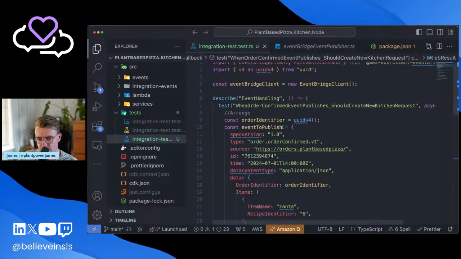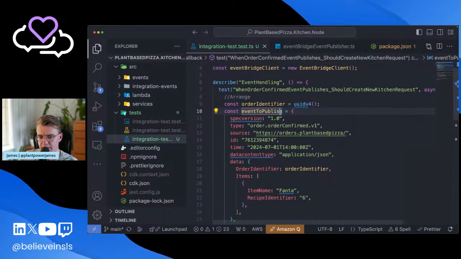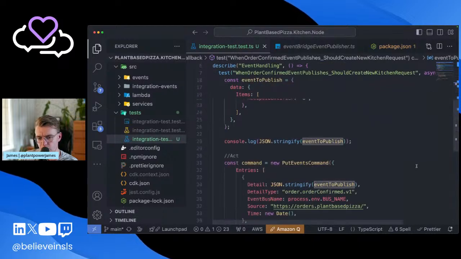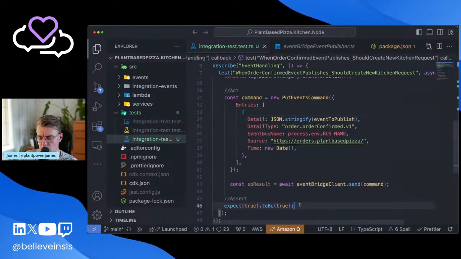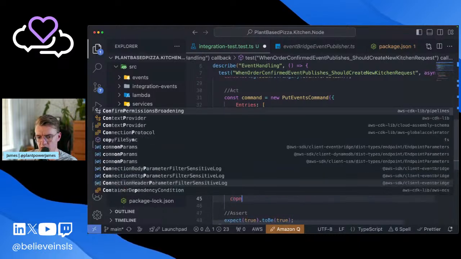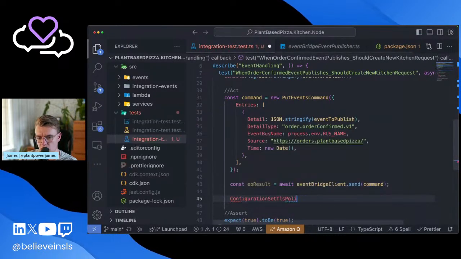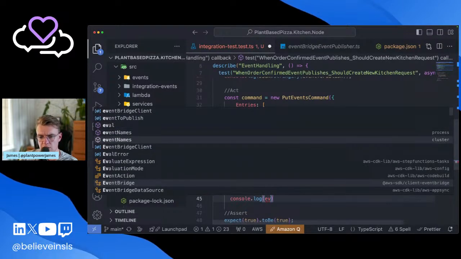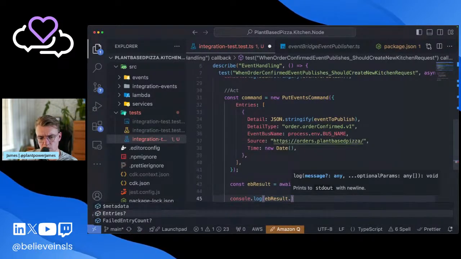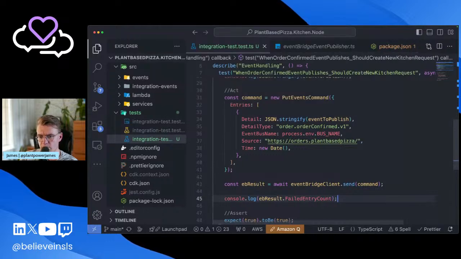So we're dynamically creating our event to publish. We're going to log it, then we're going to publish it. And then I'm just expecting true to be true at the minute. And let's just log console.log eb result dot failed entries. Let's just have a look if there are any failures.